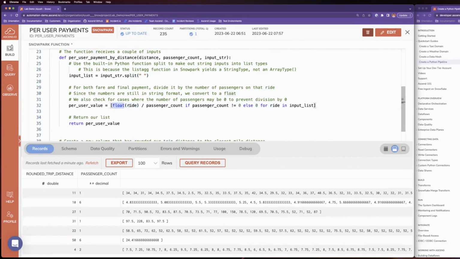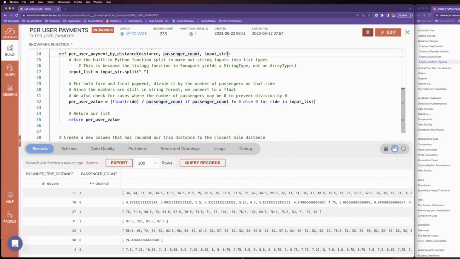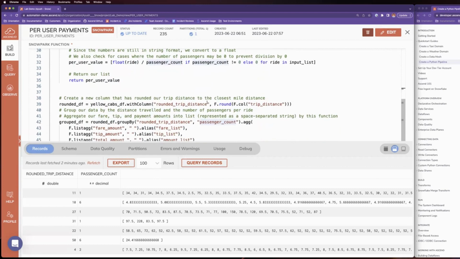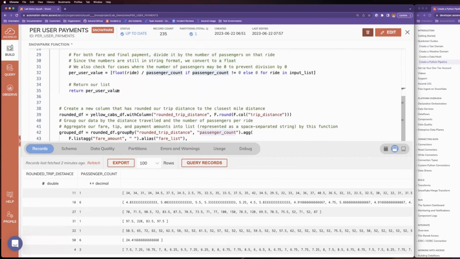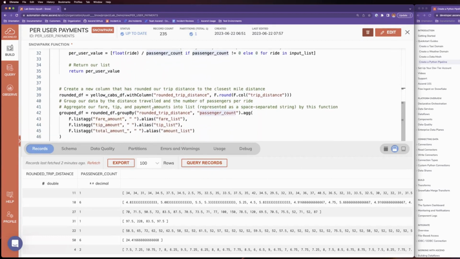We, again, make that into a number this time. So by casting it into a float and then dividing it by a passenger count, which as we set up here is intended to be a number. This might be a little confusing, but when you see the data, it might make a little bit more sense. But the point of what we're trying to do here is we are going to define this function. We've done most of the work here.